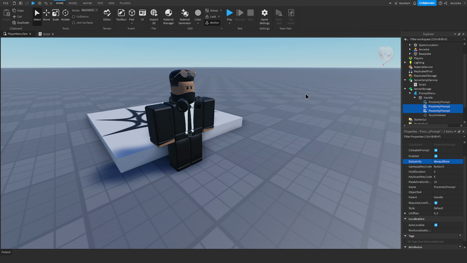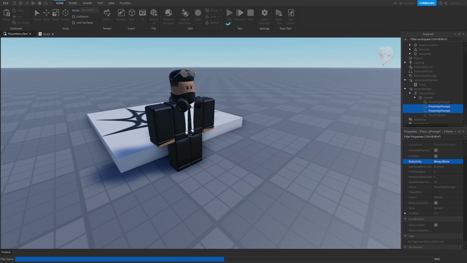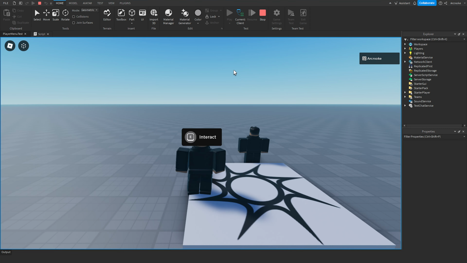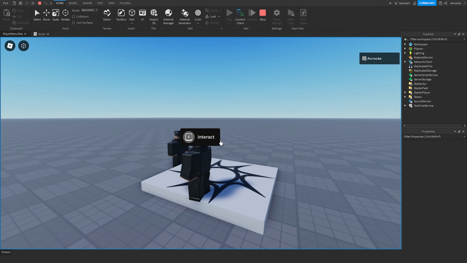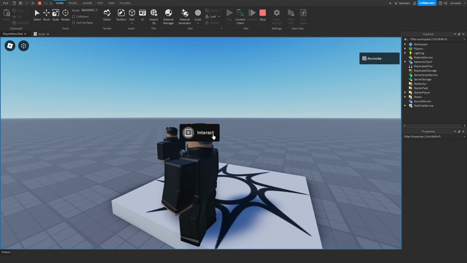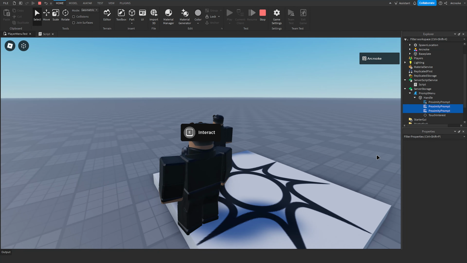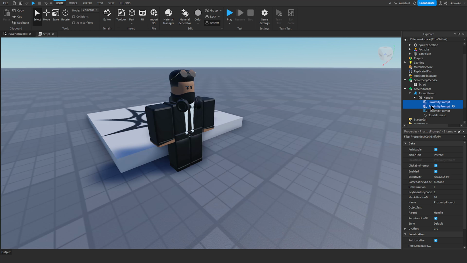Now if we hit play here, you should be able to see all of your proximity prompts at the same time. And there you go, you can see them all, but now we have an issue of them overlapping because they're in the same position. Easy fix. Come back out, and select all of your proximity prompts here. Just hold Control and select all 3 of them.